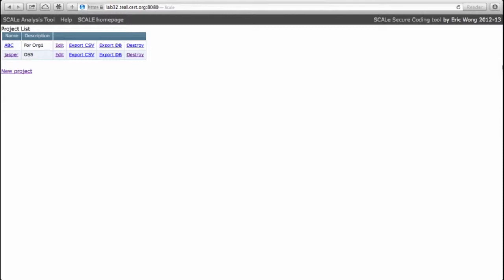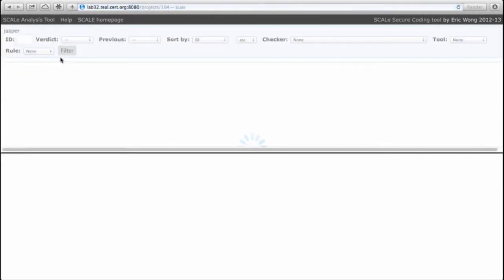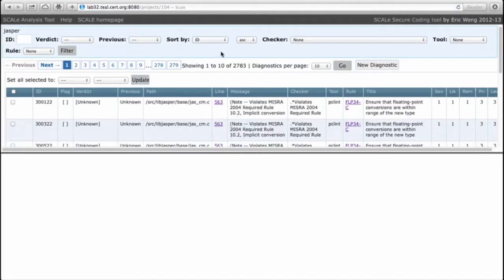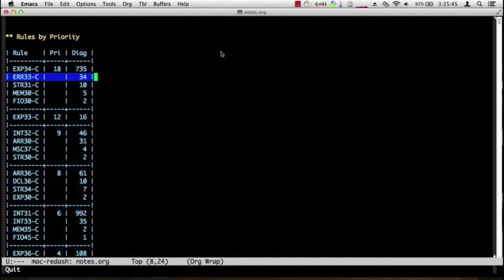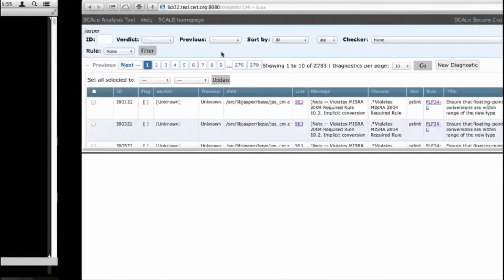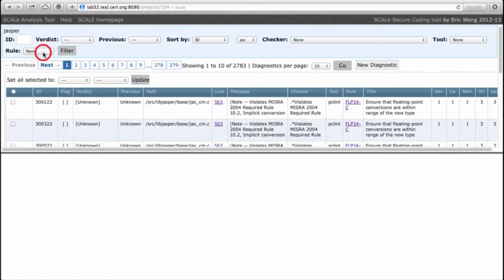It is now time to perform another SCALe audit on a set of diagnostics corresponding to one single secure coding rule. Which rule are we going to look at this time? Well, according to my priority table, it looks like we have not examined rule ERR33-C. It's priority 18, and there are 34 diagnostics associated with this rule. So let's filter on this rule.